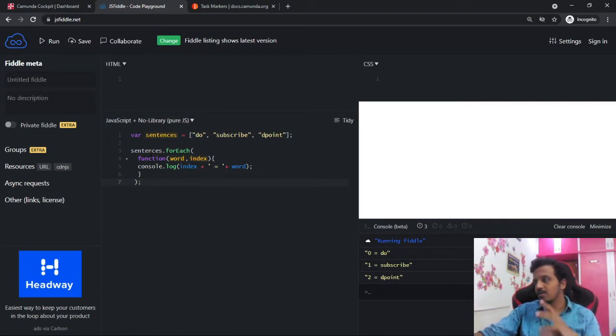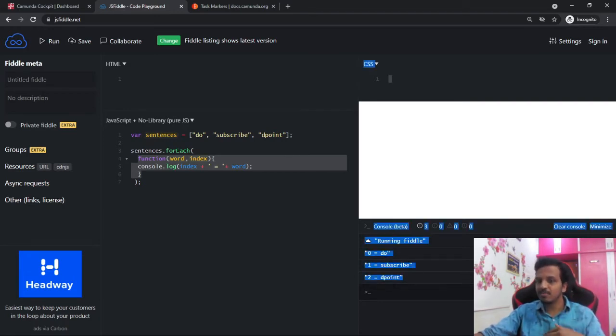So when I am saying sentence.forEach, how this is getting executed is one by one. First the do part is getting processed, then subscribe is getting processed. Once the subscribe is over, then dpoint is coming. Once the dpoint is processed, then it is searching for the next. So it's happening sequentially. But if I say that I want to execute it parallelly, then the do will happen independently, subscribe will happen independently, dpoint will happen independently. They are not depending on each other. Now I hope because of this you will be able to clearly understand that as per your use case, do you want the parallel multi-instance or sequence multi-instance. So I hope this is clear.